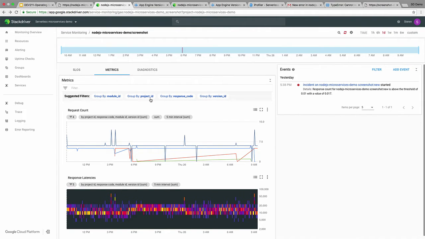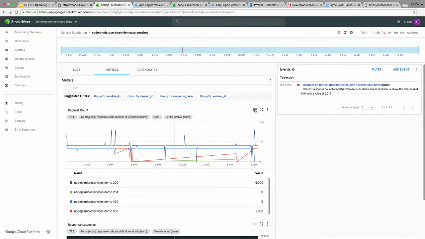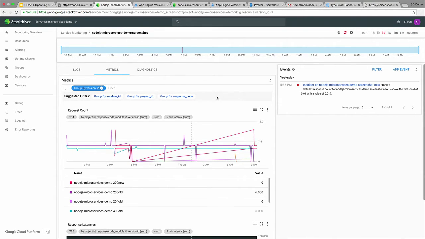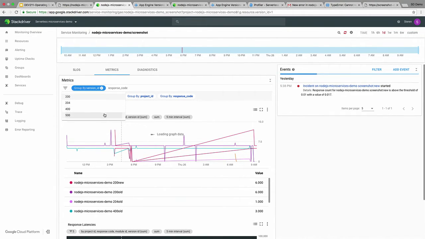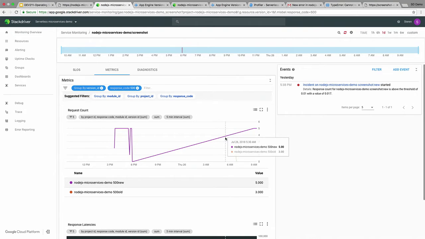So this is a lot of information here, but what's cool is we have this group by and filter functionality. So for example, Stern mentioned he did an upgrade, right? So let's group by version ID. And so now you can see we have the new and the old, but there's still a lot of lines there. I just want to know about the 500 response codes. So I can filter to that, response code 500. And here we go.